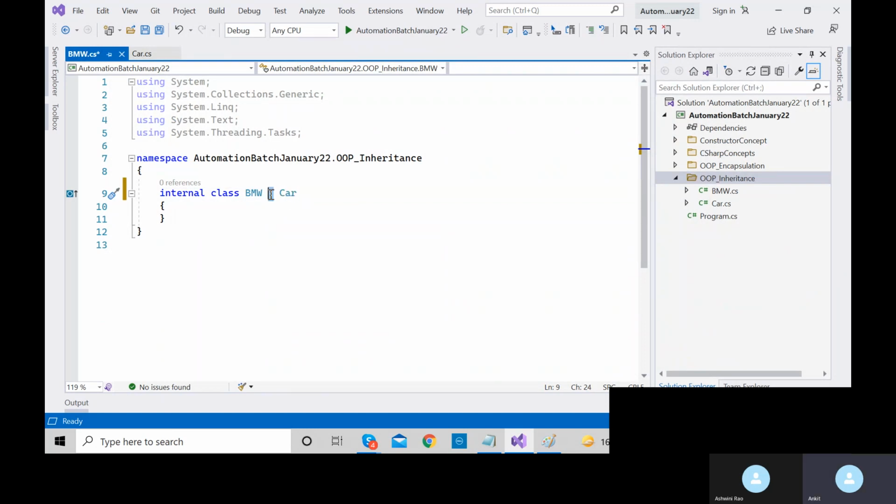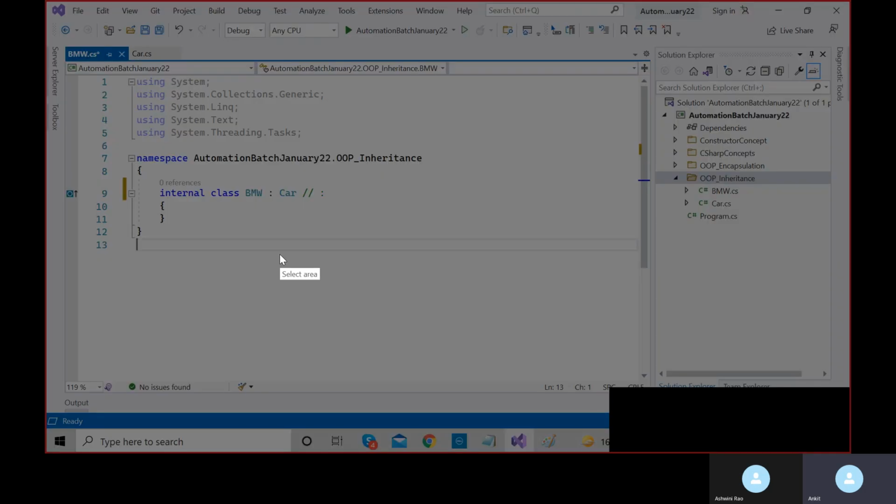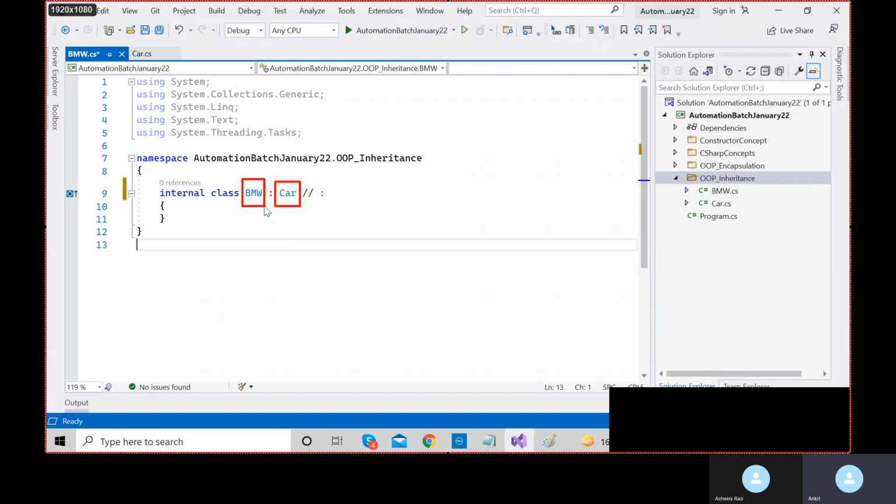This particular symbol represents the extend keyword, or we can say the properties of the car class are being accessed by BMW. Now in this case, if I ask you which one is the parent and which one is the child, the car is the parent and BMW is the child. This is the relationship between these two classes.